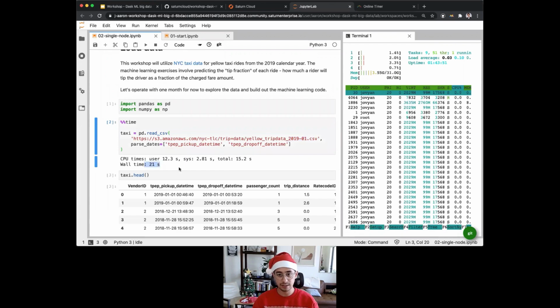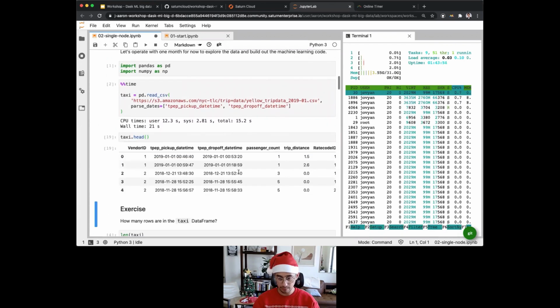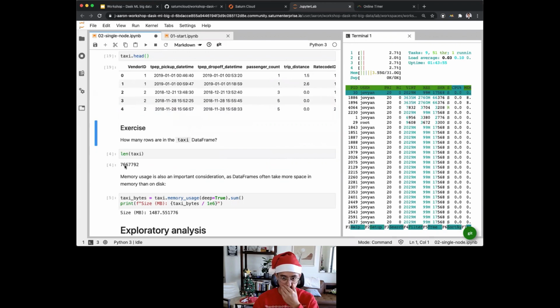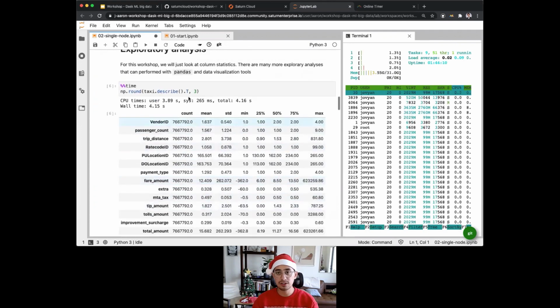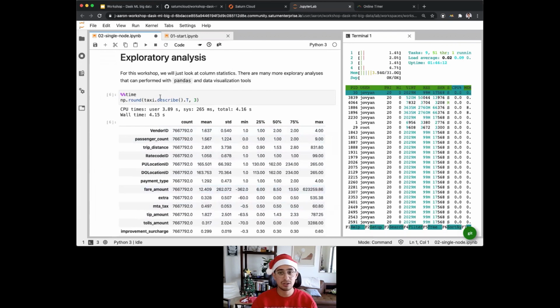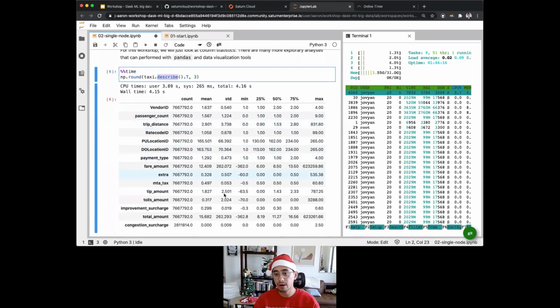You see that takes a few seconds to load, but then we can preview our data and do our pandas stuff. It looks like we've got about 7 million rows here, and it's about 1.5 GB in memory. You can see now that I have about 3 gigs being used on my machine. For exploratory analysis, I'm just calling describe from pandas, and that's giving me information about all the columns. I can see that somehow somebody paid $600,000 for a taxi ride. That's probably some messy data or a really long ride.